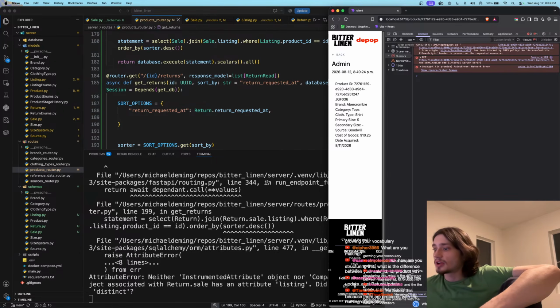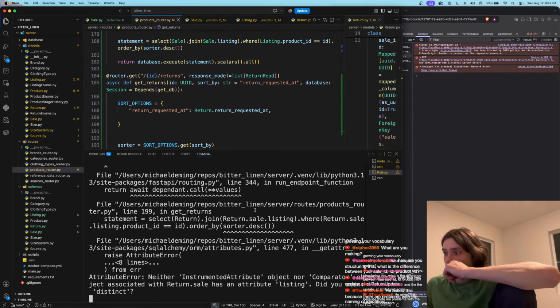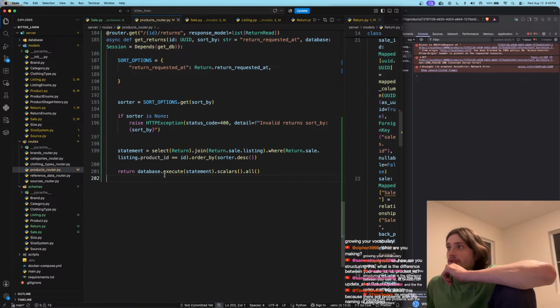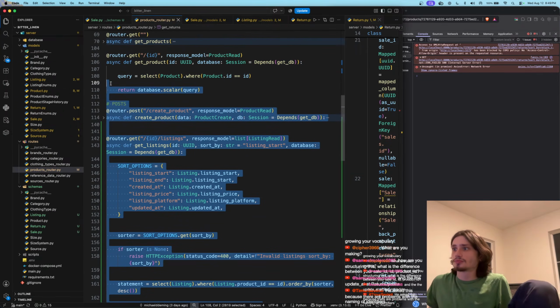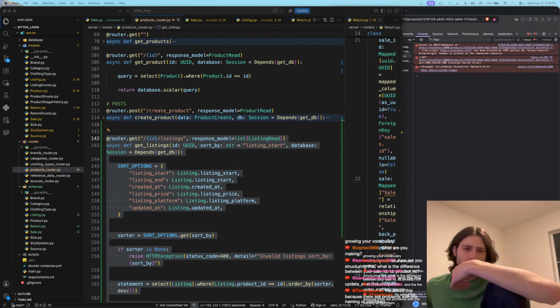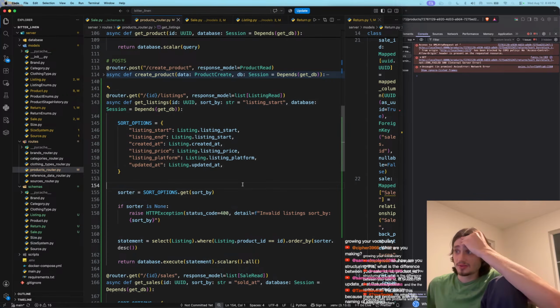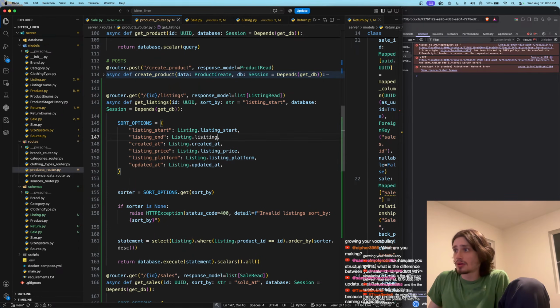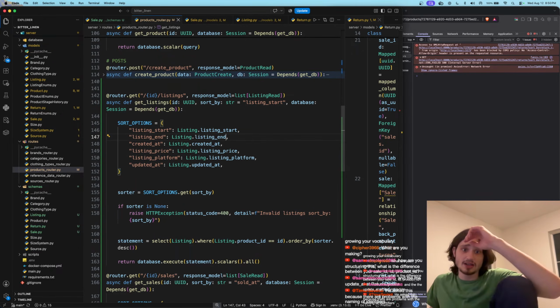Server error, Axios error, instrumented attribute error here. Neither instrumented attribute nor a comparator has attribute listing. So then for the return, let's take these two and see how that would look. You're very close, one small typo in listings. Oh, I do. Listing end. Oh, this is listing. Yeah, it's good for finding these. Listing end.